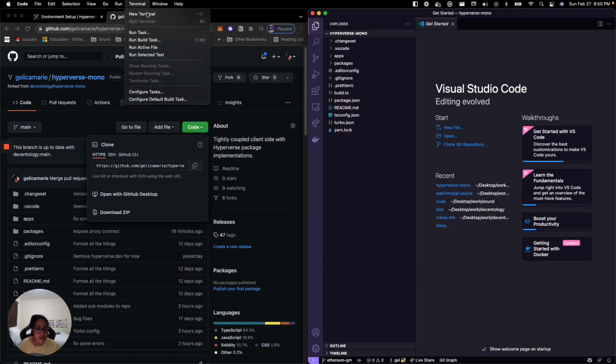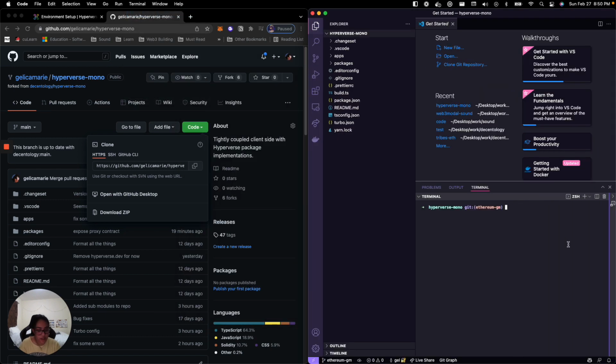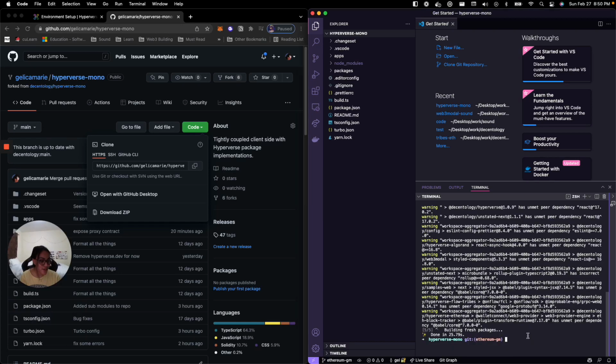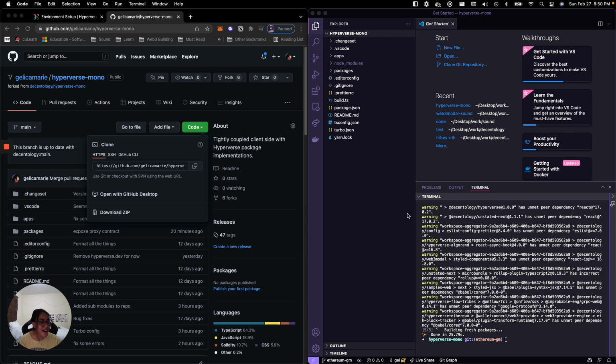Once we're here, I am just going to go ahead and yarn this, so it downloads all the dependencies that I would need. Just going to go ahead and wait for that. Once we've downloaded all our dependencies, we could actually start building.